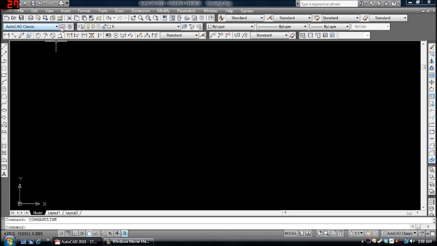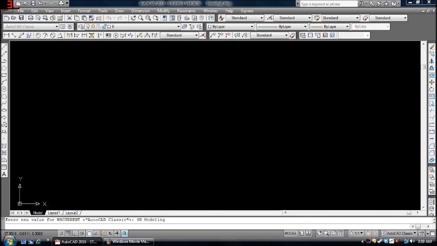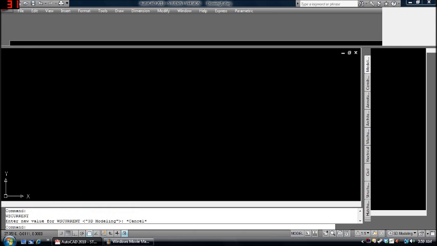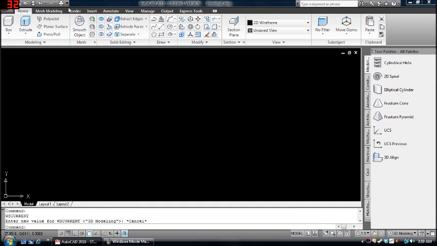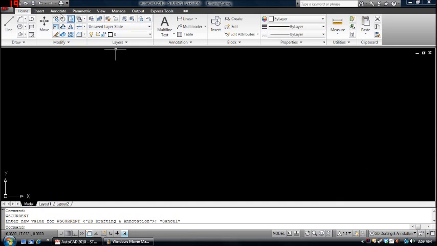Alright. So this is AutoCAD 2010. This is what yours probably looks like when you first start it. Sorry, it's kind of laggy. Yours probably looks something like this, or maybe even something like this. Probably this one. Yep.